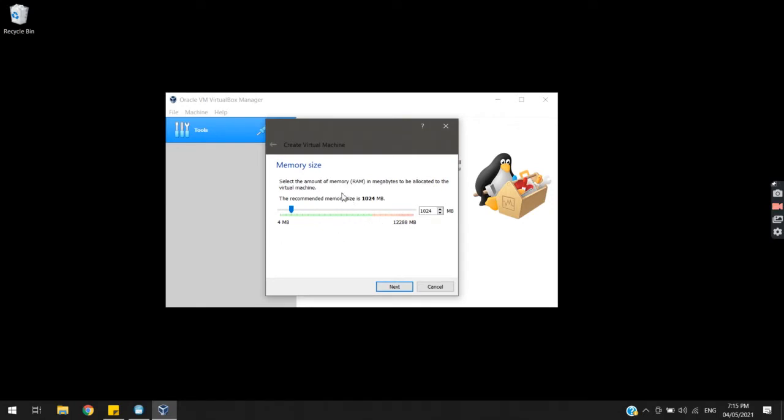And here we will allocate the memory size we will give to the virtual machine. The recommended memory size is 1024 MB. That's the lowest we can give. And for me, I'll give 2 gigabytes of RAM. Or you can give up until this green line here. So let's do that, and then click next.